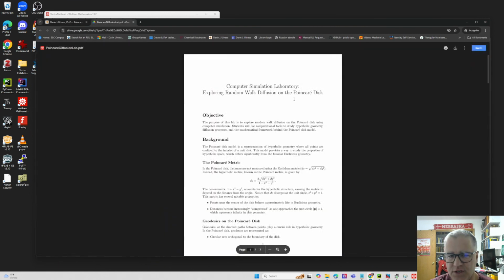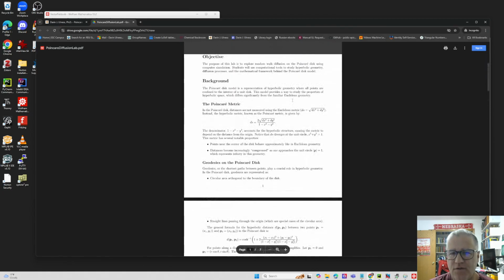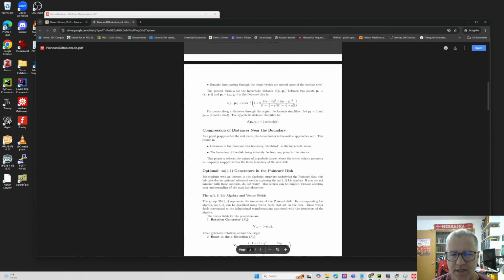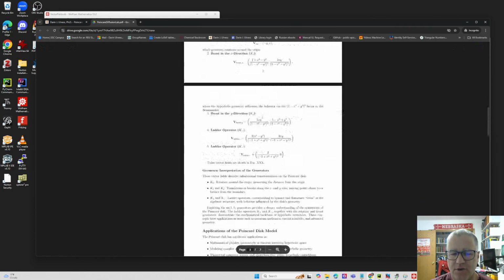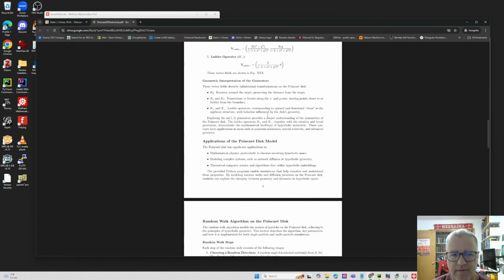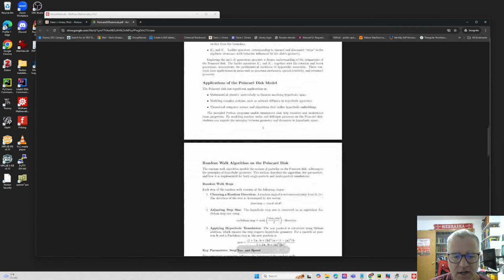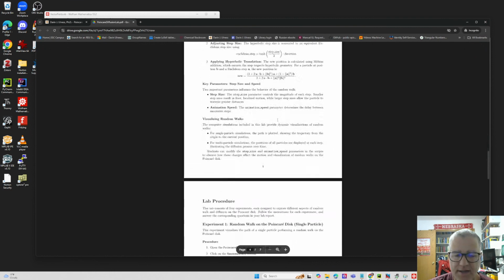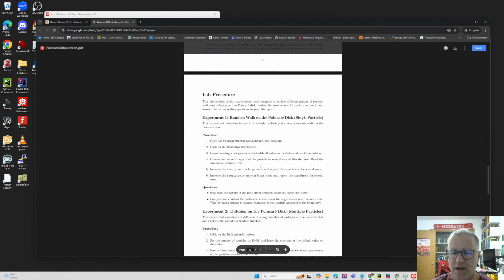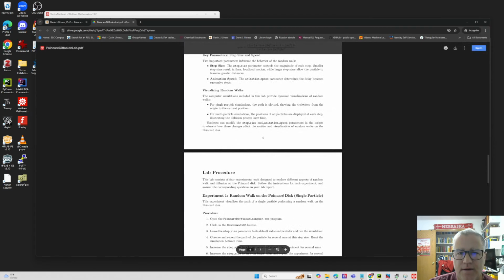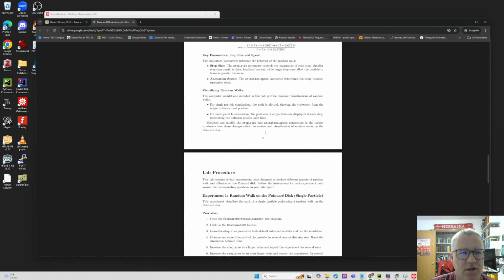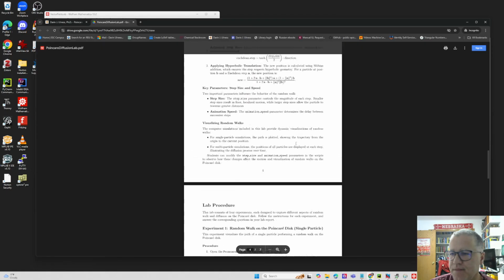I'm not going to print this off and look at this. I'll just take you through it, but if you want to go through it, it talks a little bit about the distance formula, goes through the algorithm for the random walk, and I'm still not completely happy with the algorithm. And those of you who are familiar with hyperbolic geometry might notice that there could be some improvements there as we look at this. And then finally it gets into the lab procedure. So we'll just walk through this lab procedure, roughly speaking.